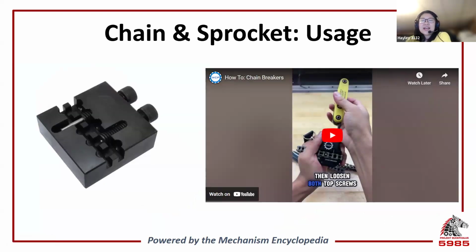So how do we actually make chain the correct length for our application? Well, to do this, you use this tool here called a chain breaker. The whole idea of this is that it pushes out the pins between the links to disconnect them from the chain loop. And then once you've broken the chain, it's also best practice to put it together with a master link for the reasons we talked about in the last slide. Let's watch this quick video from West Coast Products that demonstrates the chain breaking process.